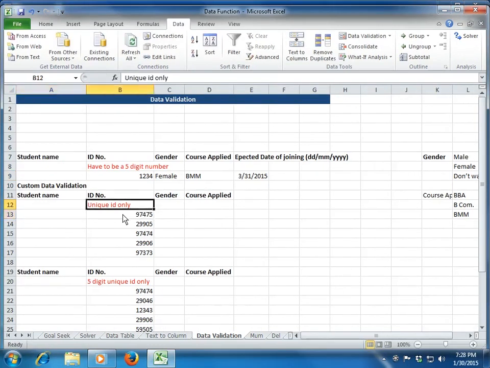Let me take this example. Let's continue with that. So I want the student to enter the ID number. Okay, but again we know that the ID number cannot be repetitive, right? That is a given: one student ID will be available to only one student. So if by mistake a student enters a student ID number which already exists, I want Excel to throw the error for me. Okay, so let's see how we create that.